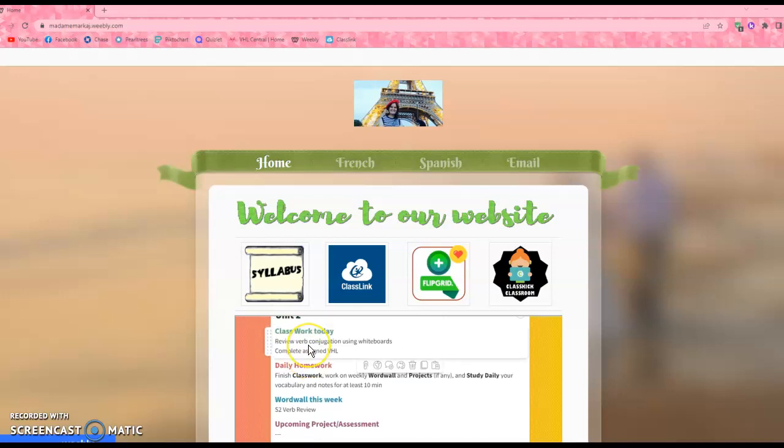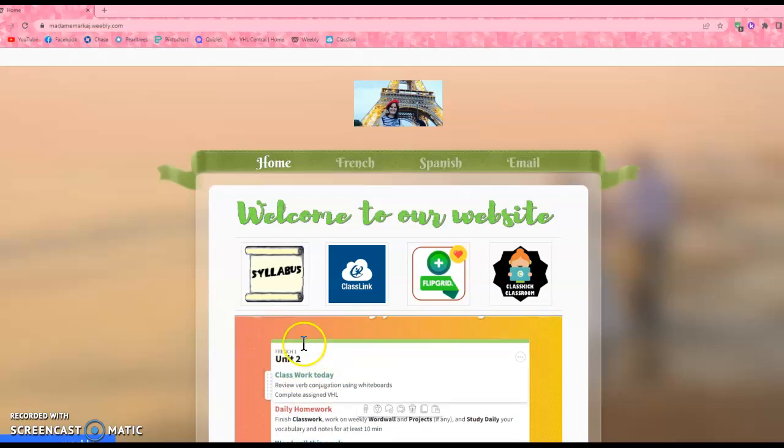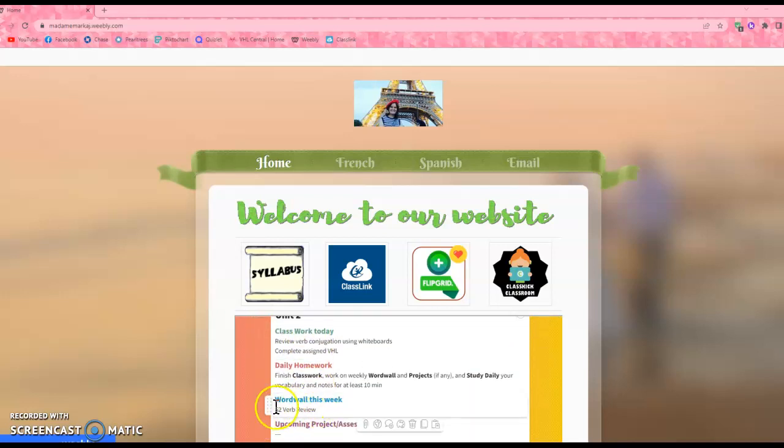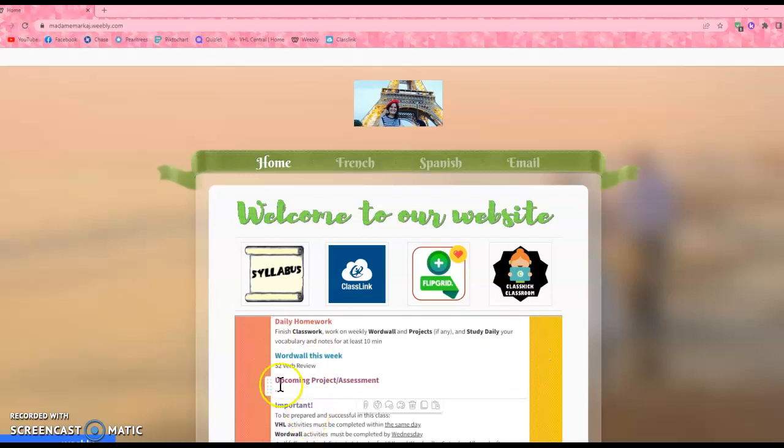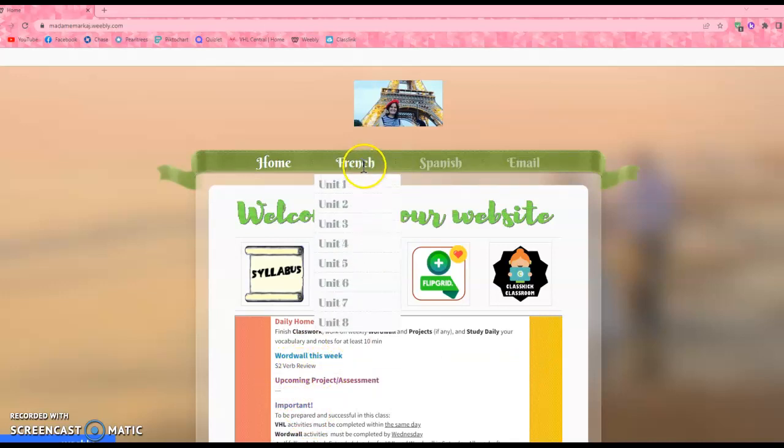So now that we know in which unit we are and which one is the Wordwall, we're actually going to go to that unit. I'm just going to pretend that I am a French 1 student right now, and I'm going to go to unit 2 and find the Wordwall called S2 verb review. So watch, here we go.